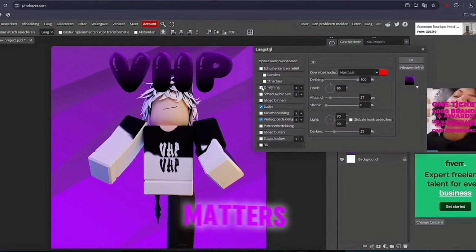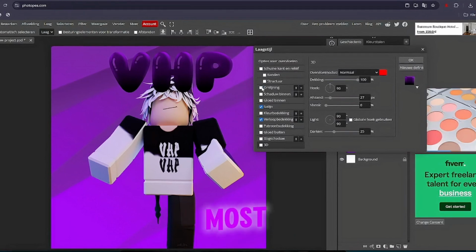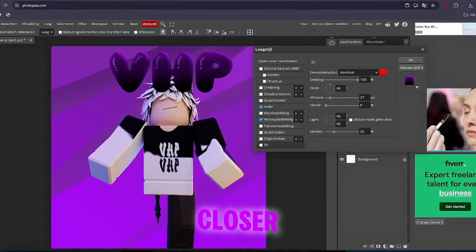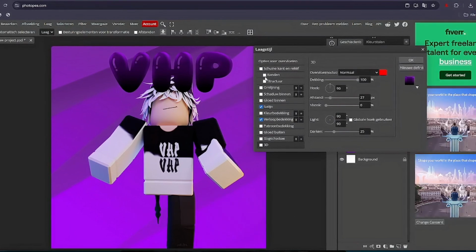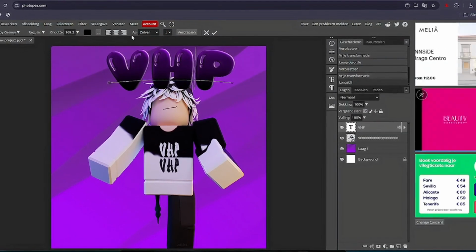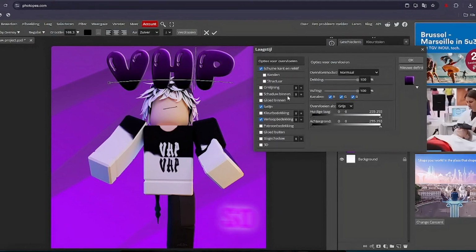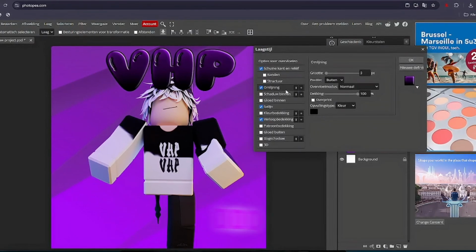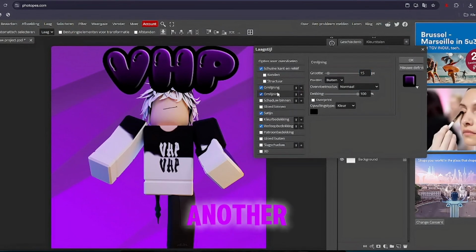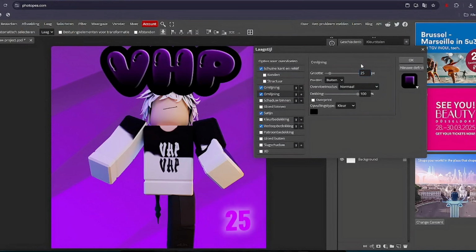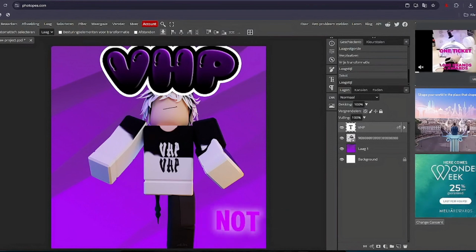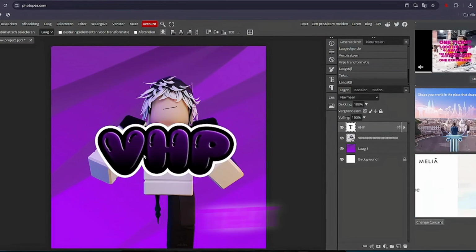outline matters the most, actually. Let me see if I can put these letters closer together, because I'm gonna try that. I can't. So now let's do this. Then we do this. And I recommend setting it to 15. And then we add another one. Set it to 25, and then we make this white for that cartoony effect. If you're not looking for the cartoony effect, you should just not do that.